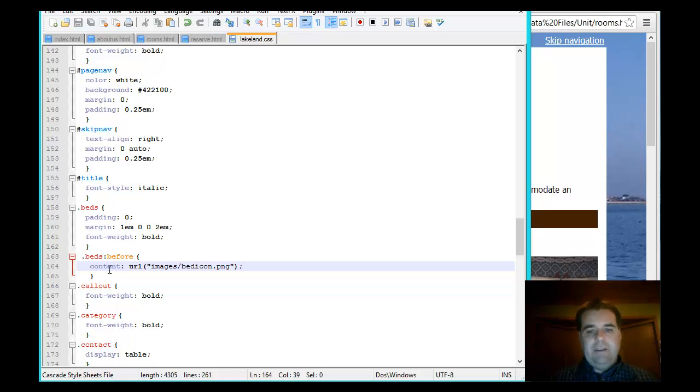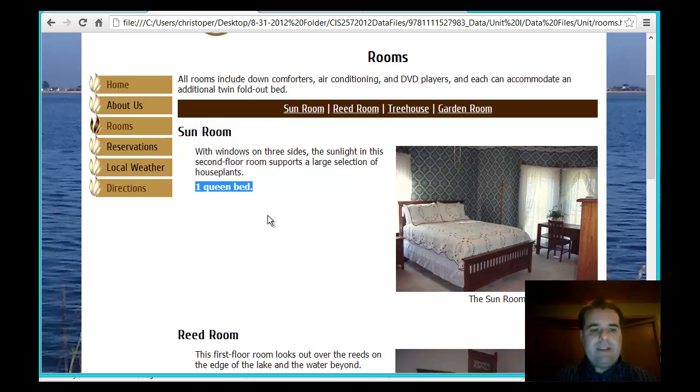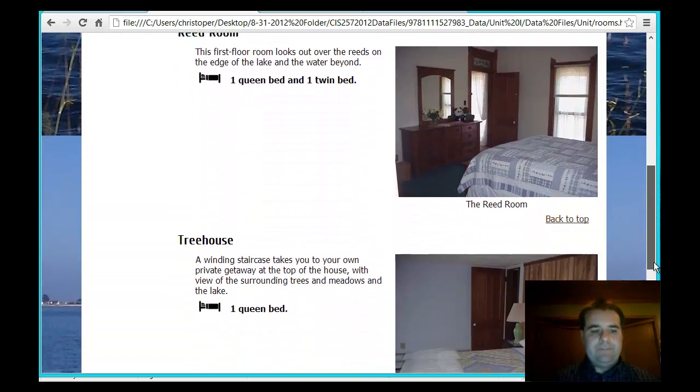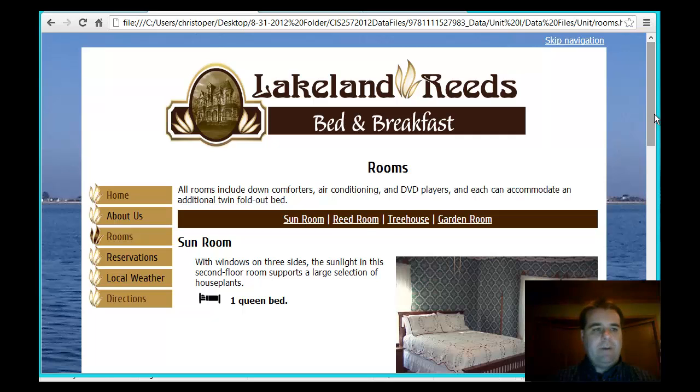We'll save the file. Go back to our rooms page. Remember, right now each of the lines with bed information is just simply text. Now when we reload the page, an icon of a bed shows up. This is exactly what should happen.